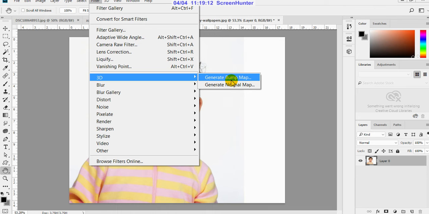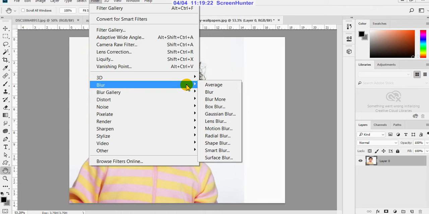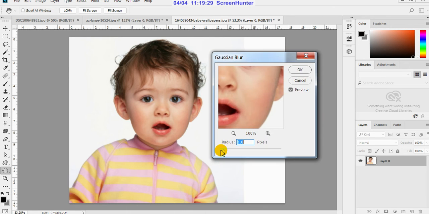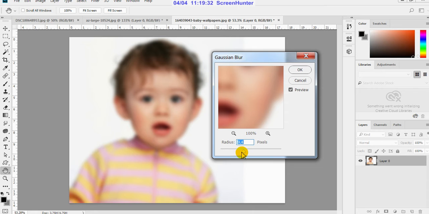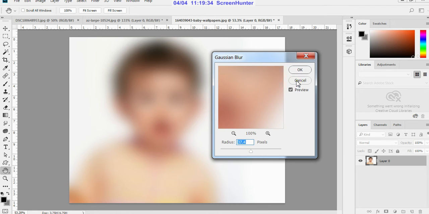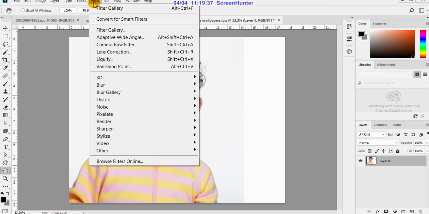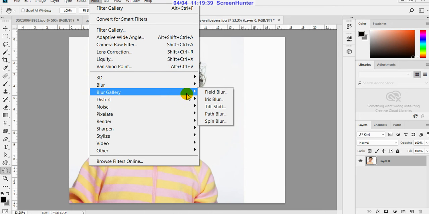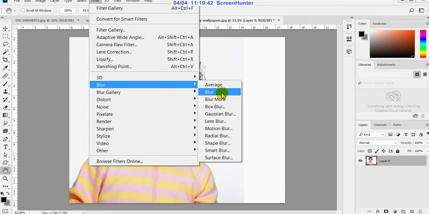These tools generally work only on a few systems. Suppose your system must be equipped with a graphics card, otherwise you cannot work. Okay. Yes, here blur tools: average blur, blur, blur more, box blur, Gaussian blur. Generally, this Gaussian blur is what designers mostly use. Sometimes you want some blurriness in the picture. Other blurs are also there. You can use lens blur, motion blur, radial blur and shape blur.